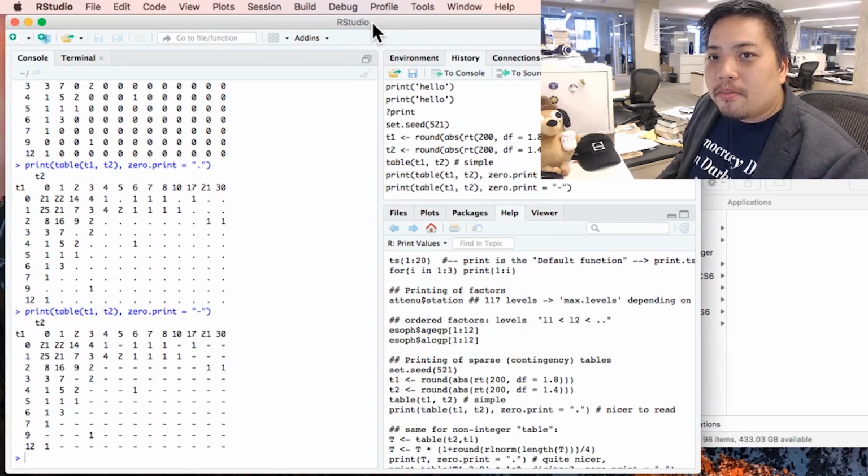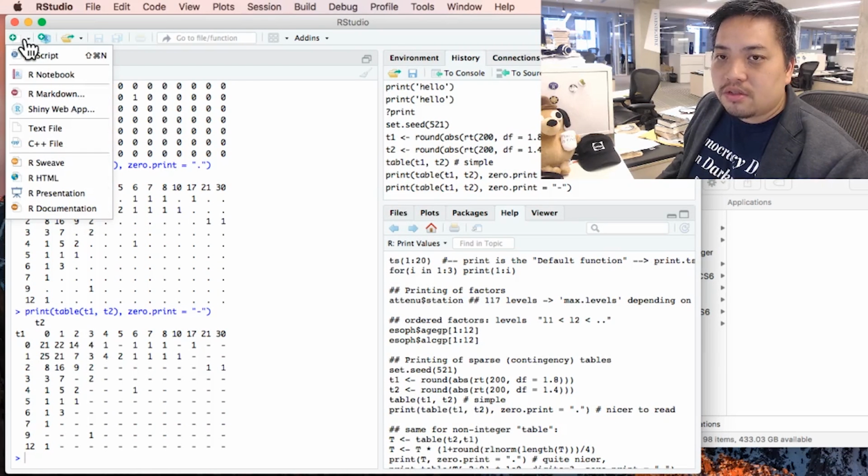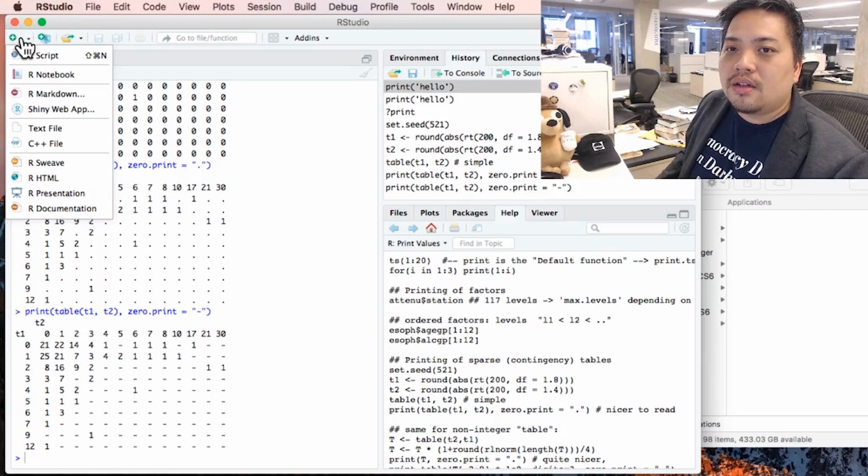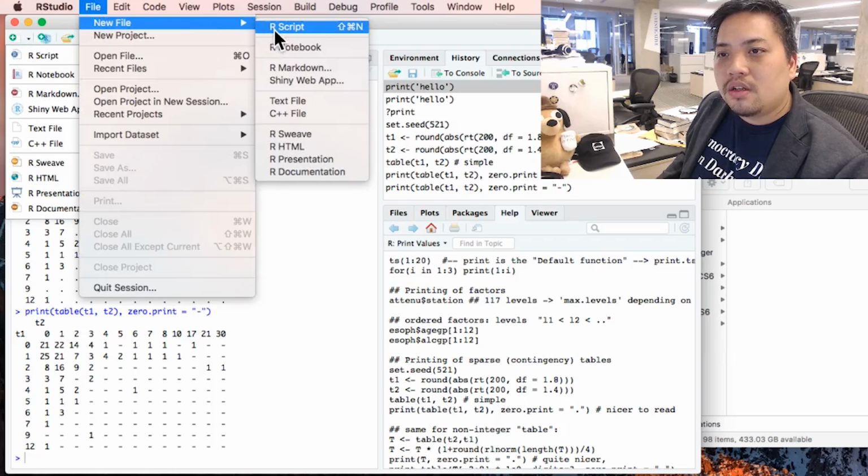But the thing about R is creating scripts for reproducibility. To do that, you can just click on this little plus button up on the top left, or click on File, New File, and click on RScript. There are several ways you can do it.